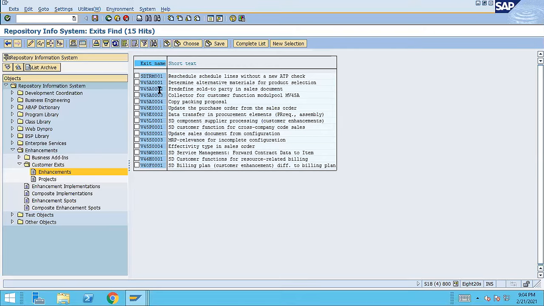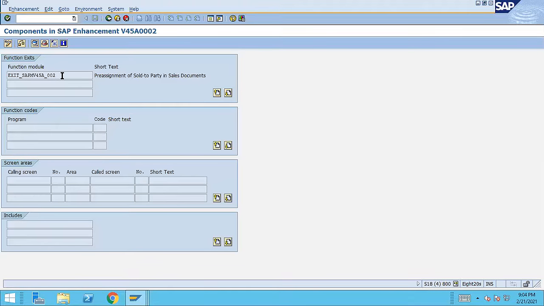I will double click over here and you can see that it is giving me the function module exit. This screen is very important. It is divided into four parts. One part, this is the second part, this is the third part, and this is the fourth part. Mostly we are going to be concerned with this function module exit, right? You will also have the screen exit, you will also have the menu exit, you will also have the function field exit.